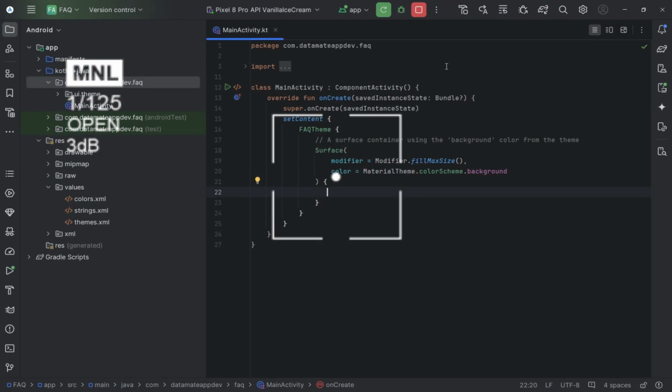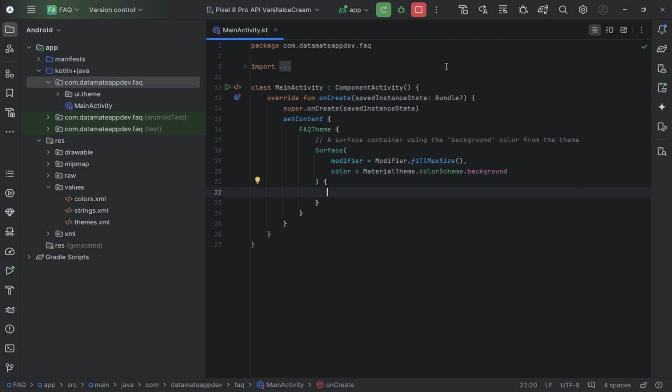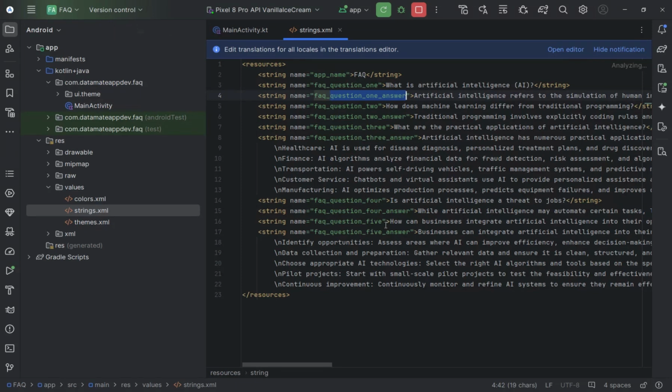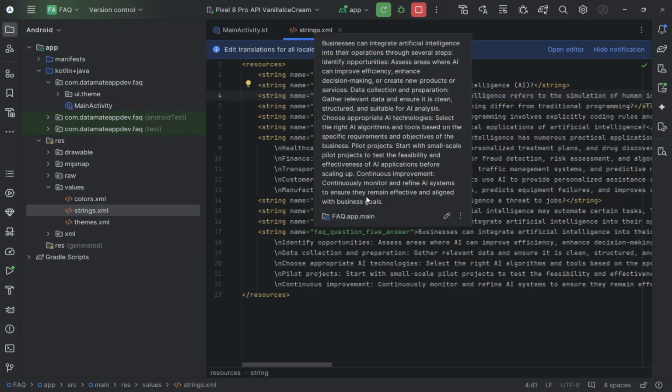So after creating our new project, I've removed the default code that comes with the project. The only thing that I've added here, under resources, values, and strings, is the questions and answers in our strings file, as you can see here. FAQ question 1, FAQ question 1 answer, up to 5 questions and answers.